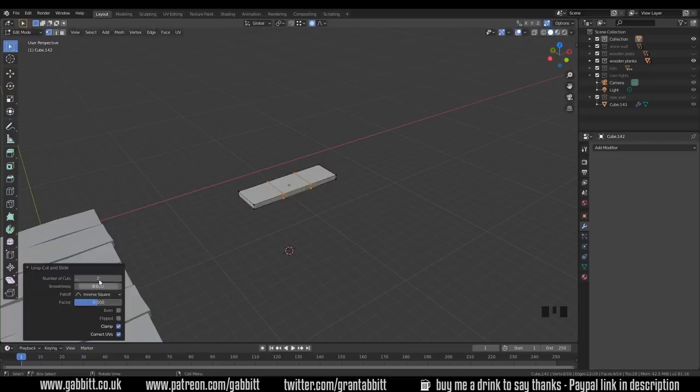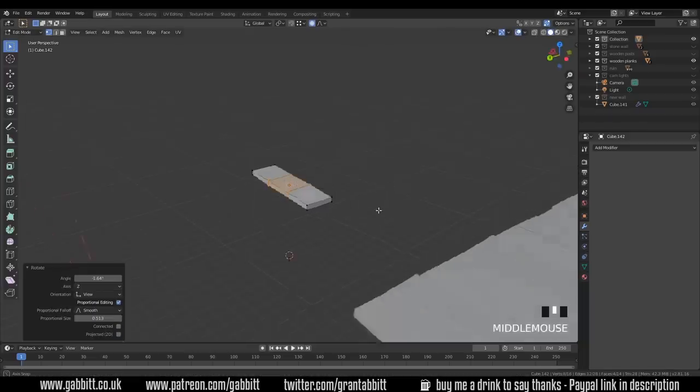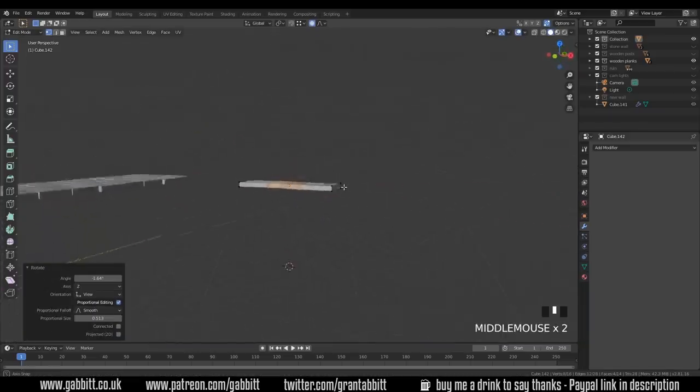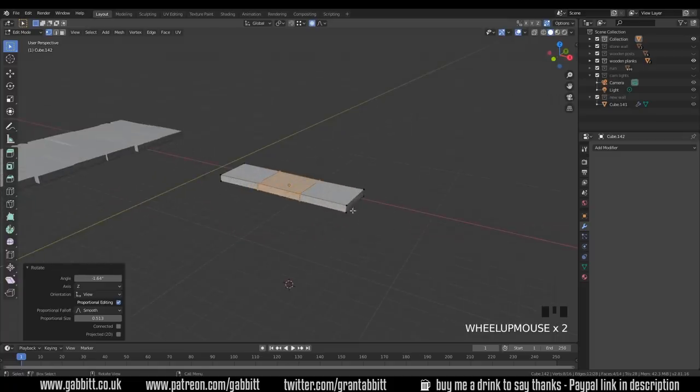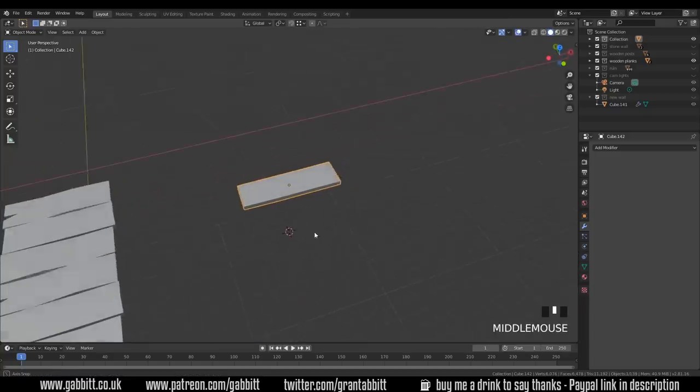Remember that you've got options down here if you want to change anything. And then just find any random angle and press R to rotate. And then we've got a bit of rotation and bit of distortion in our wood. And then maybe grab some of these ends and just add that tiny bit of variation. Okay, so that will do for one plank.